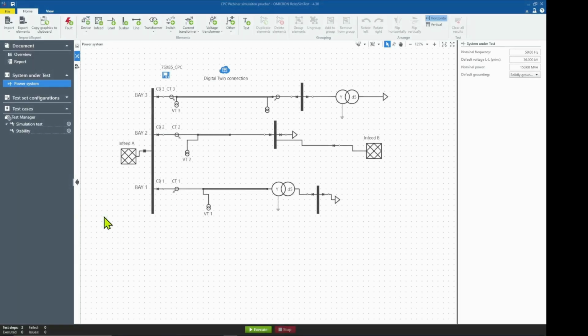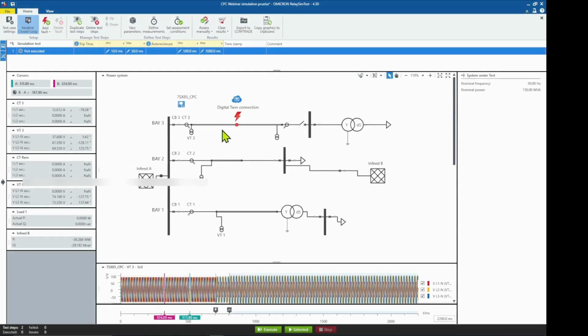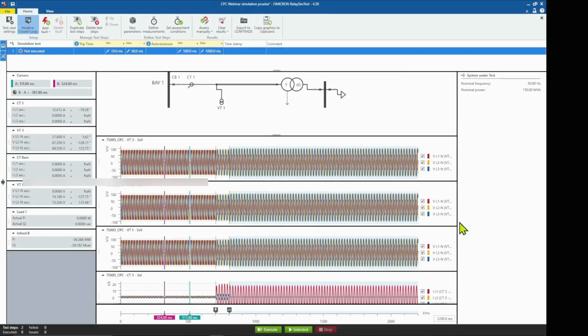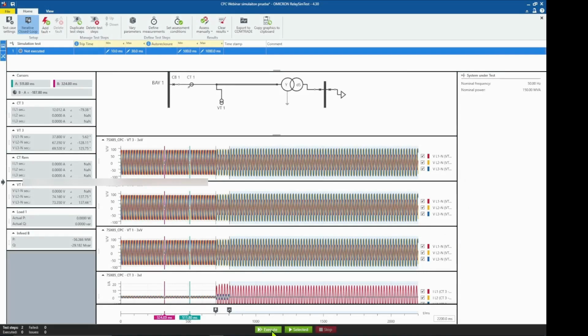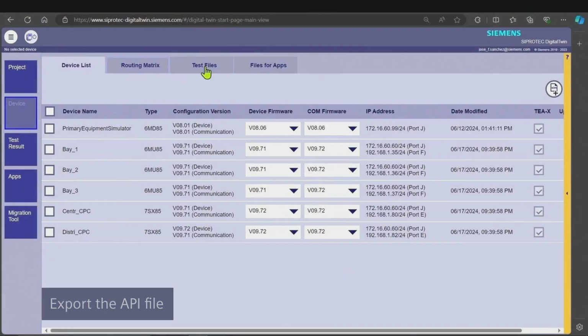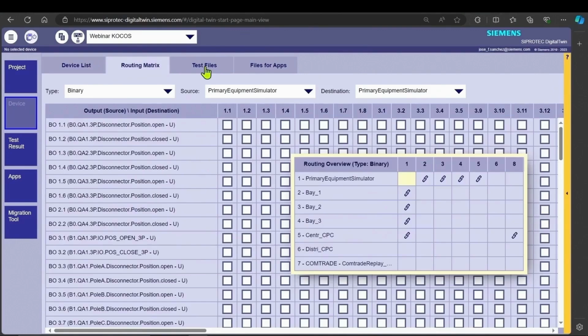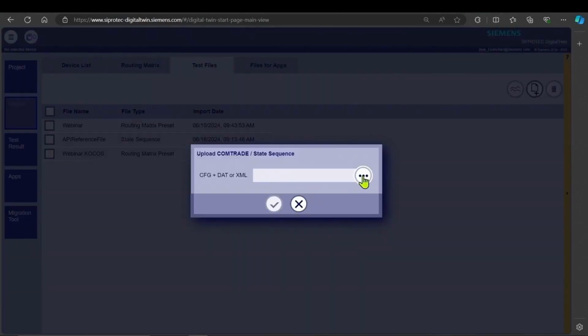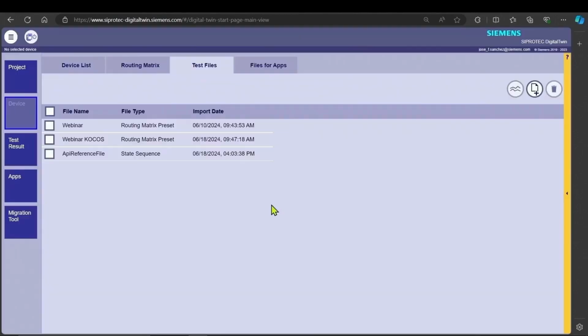In this case, the three bays of the CPC are simulated, and the test involves a single-phase fault in Bay 3. Click on Execute, and export the API file as well. Follow the same process as with ARTIS, import the API file and map it in the routing matrix.